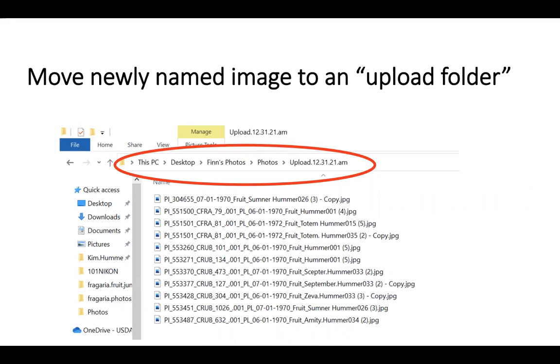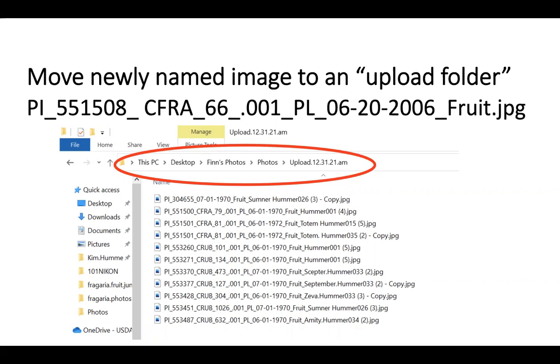Next, we move the newly named image to an upload folder. In this case, I created an upload folder with the date and the time of the upload. I'm adding that image to this upload folder to accompany other images that are already in the folder. This way, we can upload a batch of images at one time.